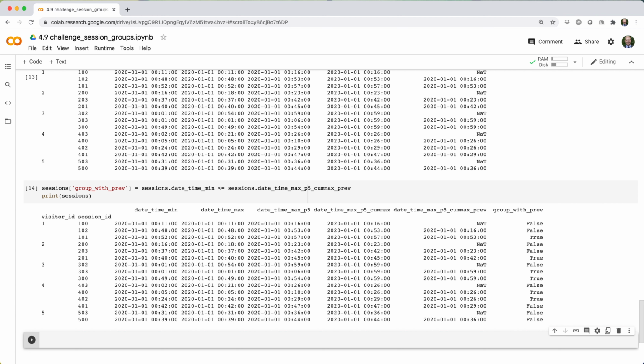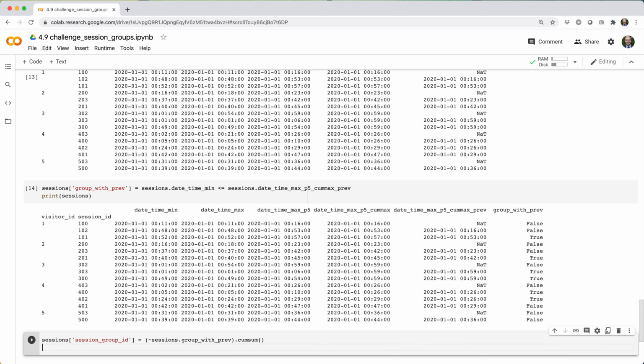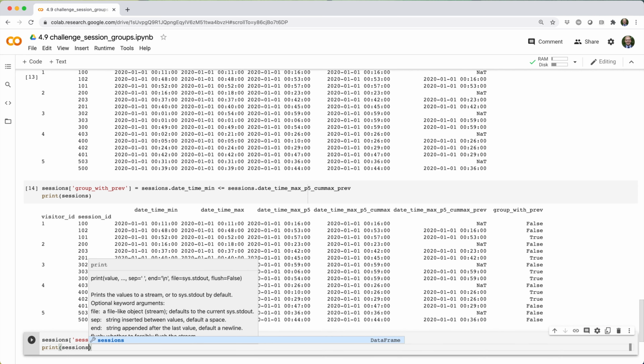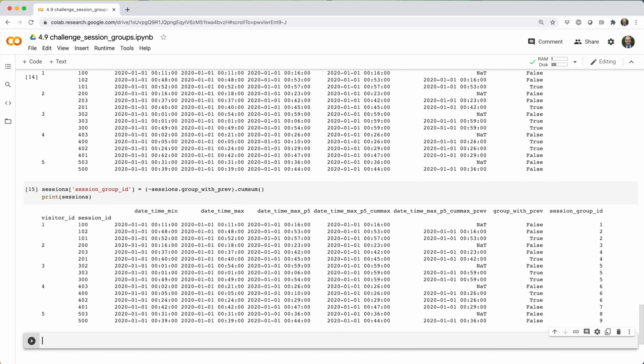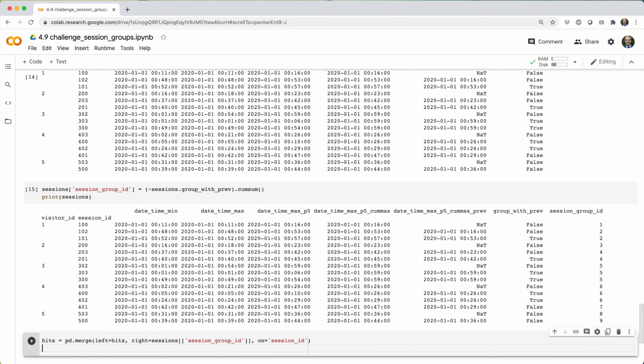Now, wherever you see a true value, we want to give that record the same ID as the one before it. And wherever you see a false value, we want to create a new ID. A trick to do this is to negate these Boolean values and then take their cumulative sum. Remember, false is synonymous with 0 and true is synonymous with 1, so it's like taking a cumulative sum of zeros and ones. The last step is just to insert the session group IDs back into the hits table, which we can do with a simple inner join.